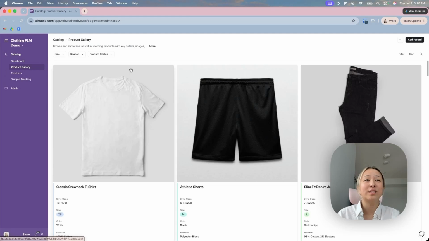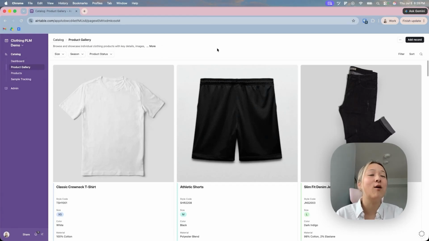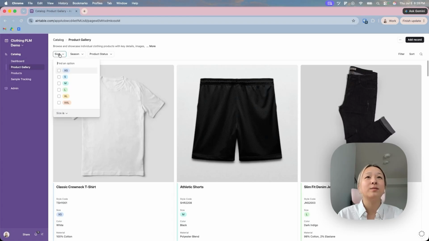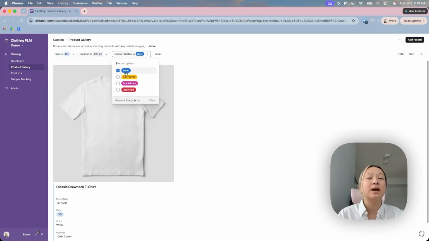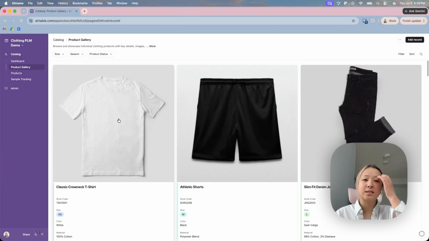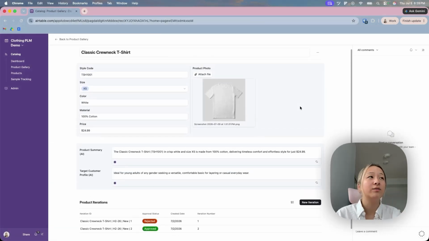Moving on to our product gallery, this is where you can browse and showcase individual clothing products with key details, images, and lifecycle status, for example, for a quick presentation during sales calls. For all of these products, I'm able to filter by the size, the season, and the product status. And if I want to click into the details of a specific product, I can go ahead and do that and see all of the details.